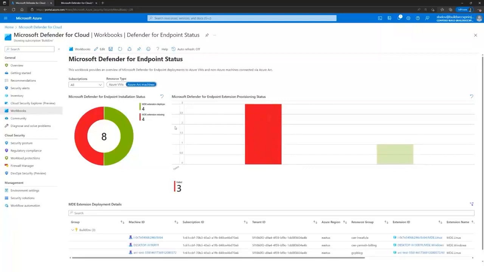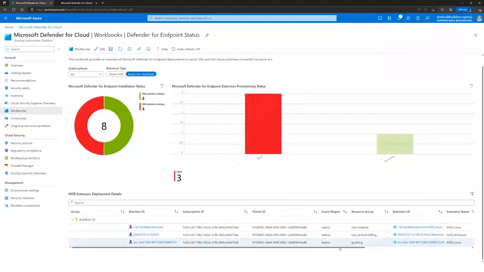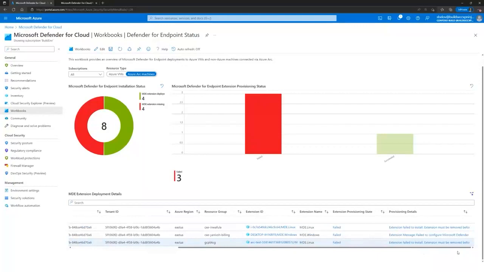And again, by clicking fail, you can see the machines that failed and actually why they failed. So you can see what happened, what prevented this machine from being onboarded to Defender for Endpoint. I find this pretty cool.